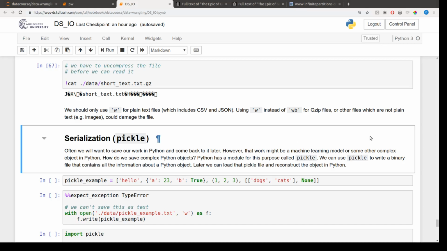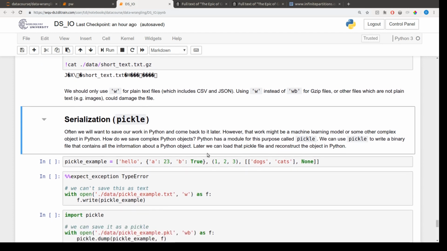In this video, we'll conclude our discussion of input and output, reading and writing files. And we'll conclude by talking about a very important file format that is unique to Python, called the Pickle file. So a Pickle file is an example of what's called serialization.